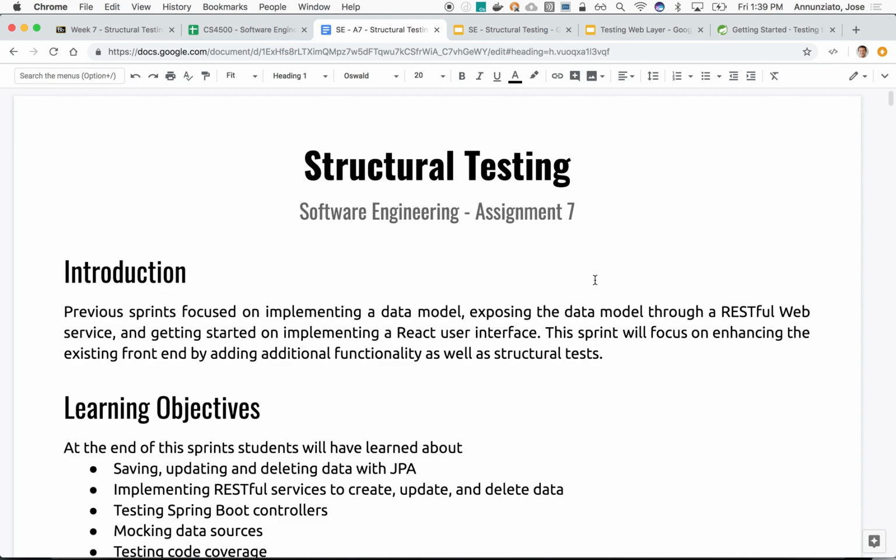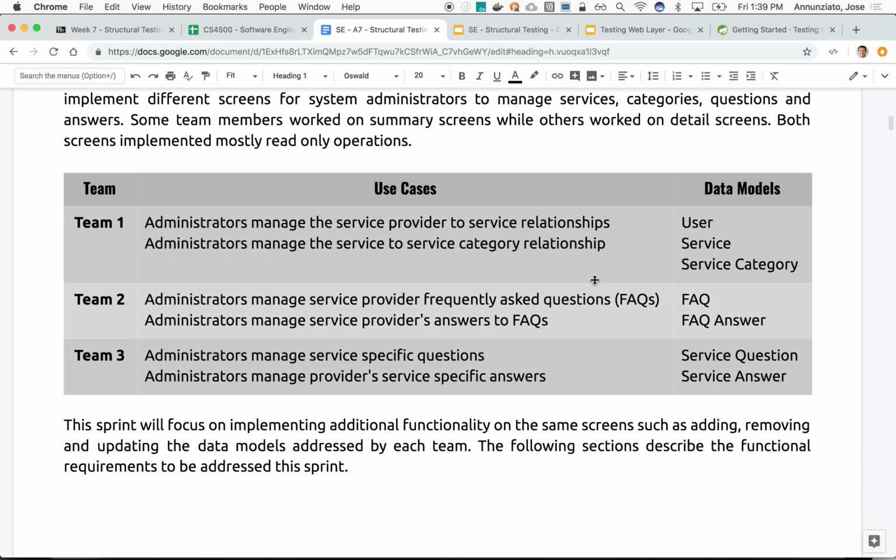Let's see. We have broken it out into 3 teams per organization, and the first team had to work on the use case where administrators manage service providers and the relationship between services and service categories, right? So being able to say that a particular service was in a particular category. A photographer is in weddings, or if you're making cakes, you're also in weddings. So there's categories. So a team was working on being able to create that relationship, right? Being able to create services, being able to add them to the right category.